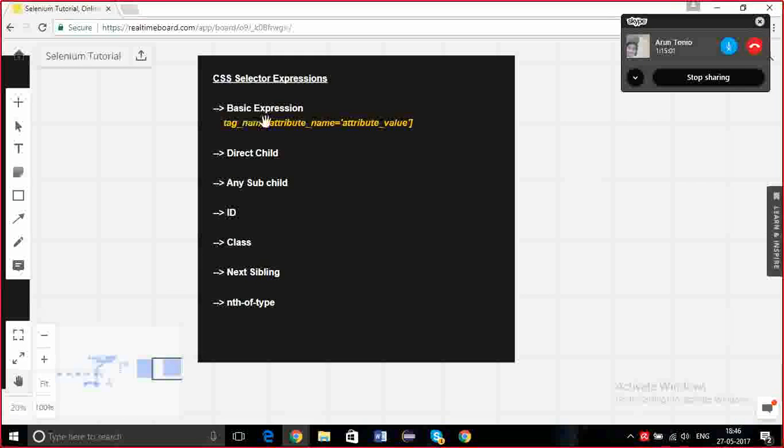So the basic expression I have highlighted here so that you can see it. It is the tag name, followed by open square braces, then attribute name equal to the respective attribute value, then close square braces. For the I am feeling lucky button, the tag name is input. Everybody try the I am feeling lucky button.